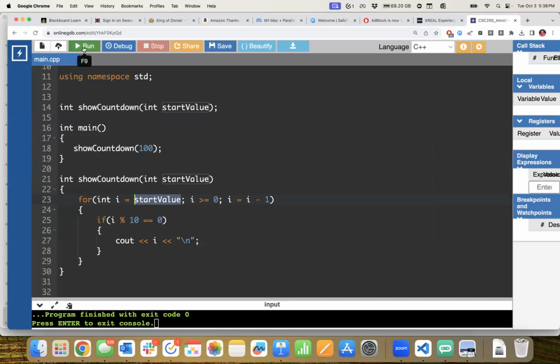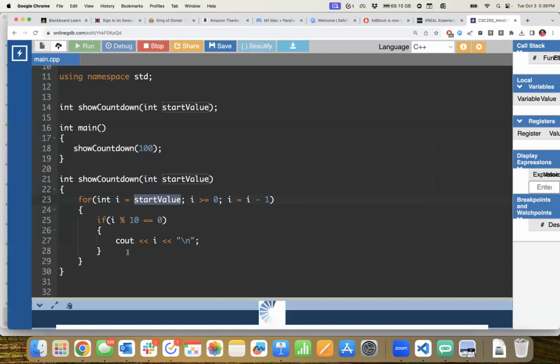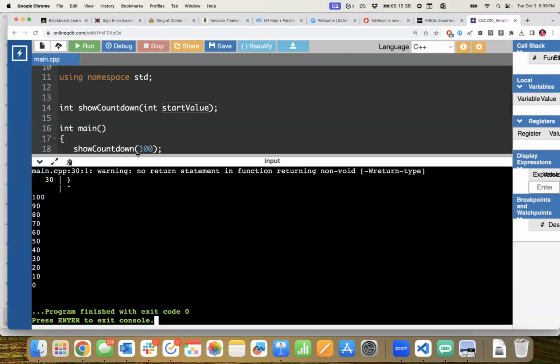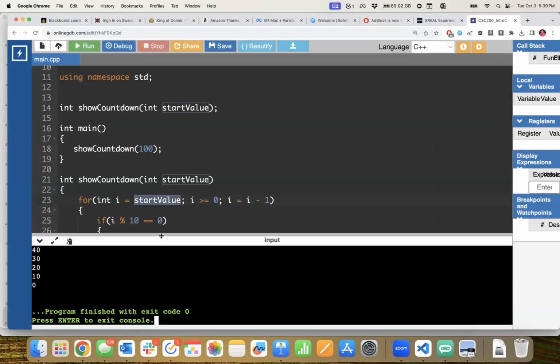So when I run this now, it's going to have the identical output as it just had a few minutes ago. But the way I got to that is by actually passing in my starting value to this function into this new parameter I put there, and then using that parameter inside of here so that we can have a generically executing function. So go ahead and run this. See, I still get the same thing, 100 down to 0.